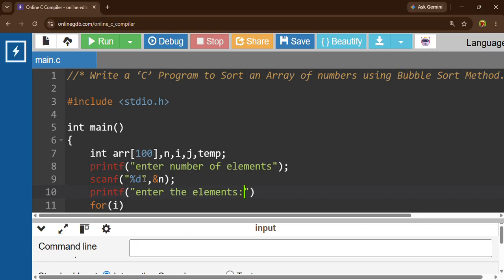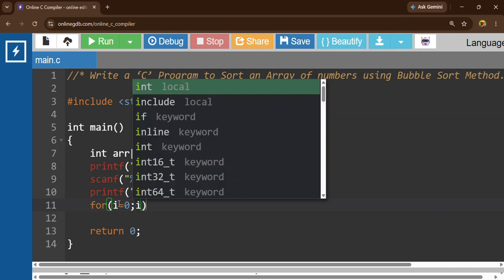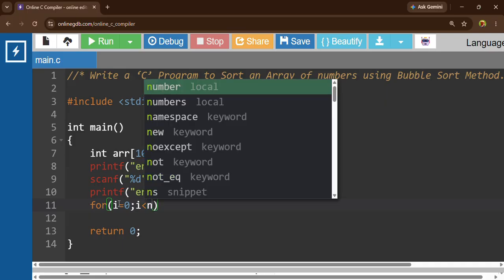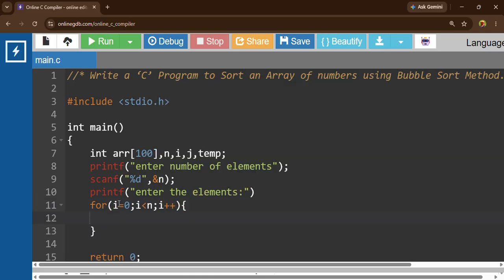Okay, after that we write one for loop. It starts from 0 because our array indexing always starts from 0. Then i less than n and i plus plus, and inside the for loop we use scanf to read all the elements coming from the user, and the address is stored into the array. Our array name is arr, and the index is stored in i. That's why here we use i.